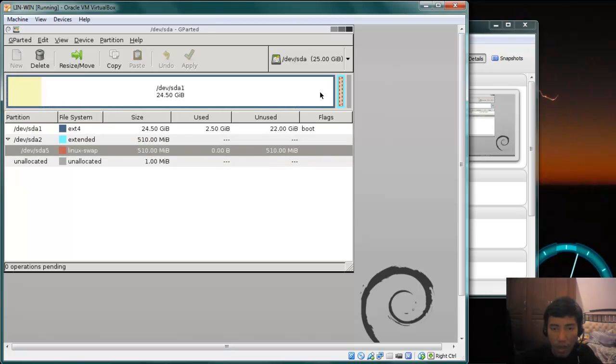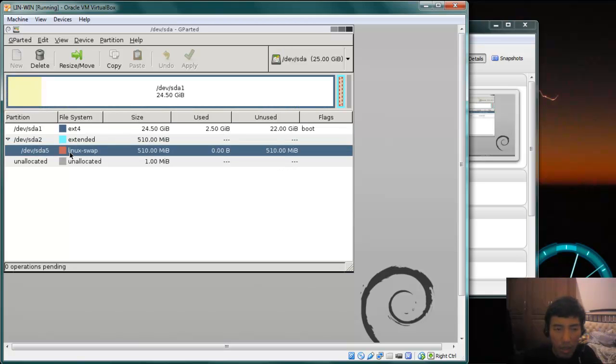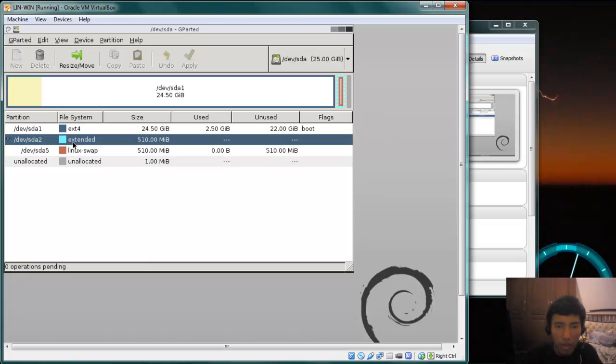So here we are. Our virtual hard drive is 25 gigs, right? And 24.5 is already used by Ubuntu with the file system ext4, and Linux needs a swap disk, around here, the brown one, about 500 megs.